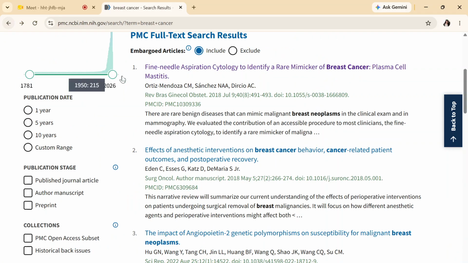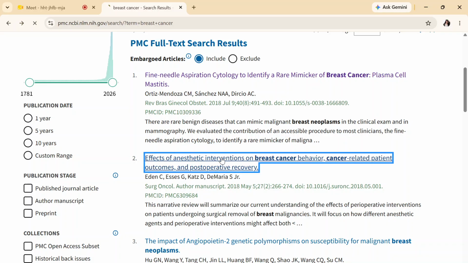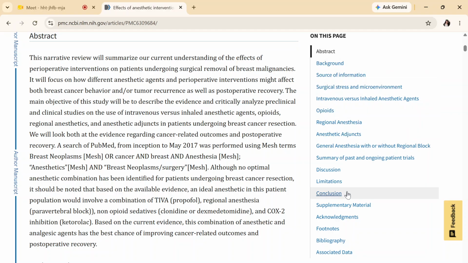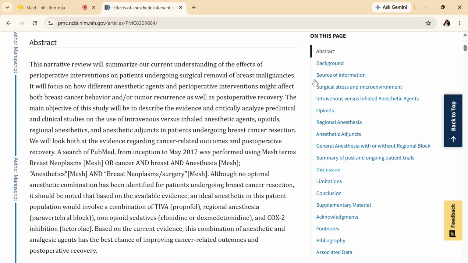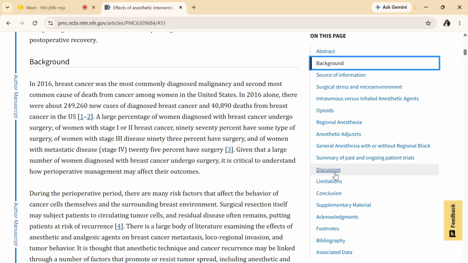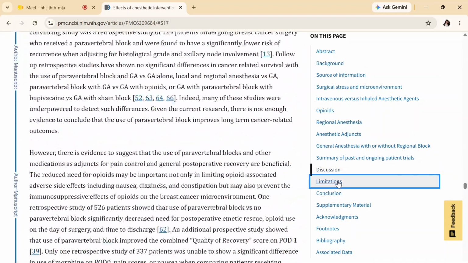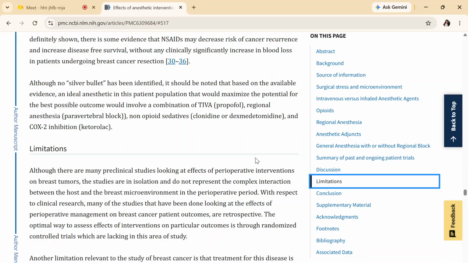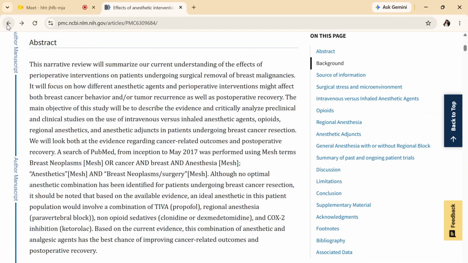So let's click on second search result. This is the title of the paper. Let's scroll down. Here you can see we have many things in this article. We have abstract, then the background. Here let's go to discussion. Then we have limitations, and at the end we have associated data. So this is what we call an article, right? Do we understand the difference between PubMed and PubMed Central? And do you understand when you want to use PubMed and when you want to use PubMed Central? Okay, very good. Now let's go back to NCBI.